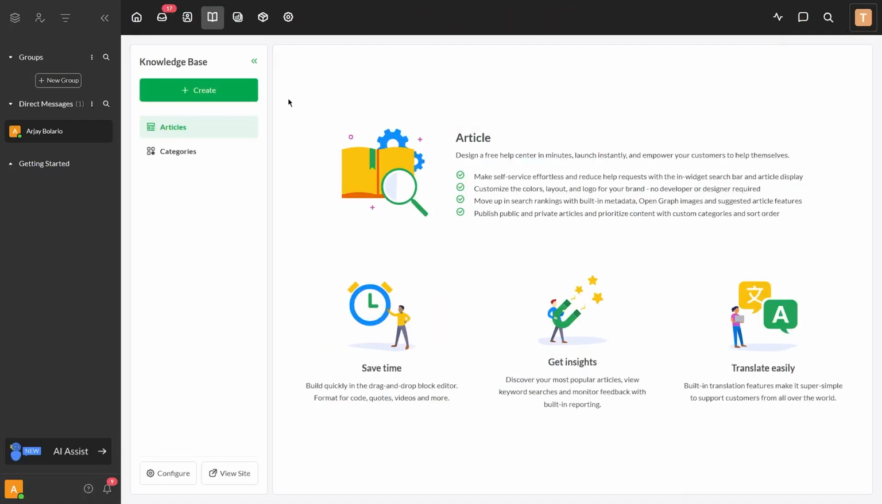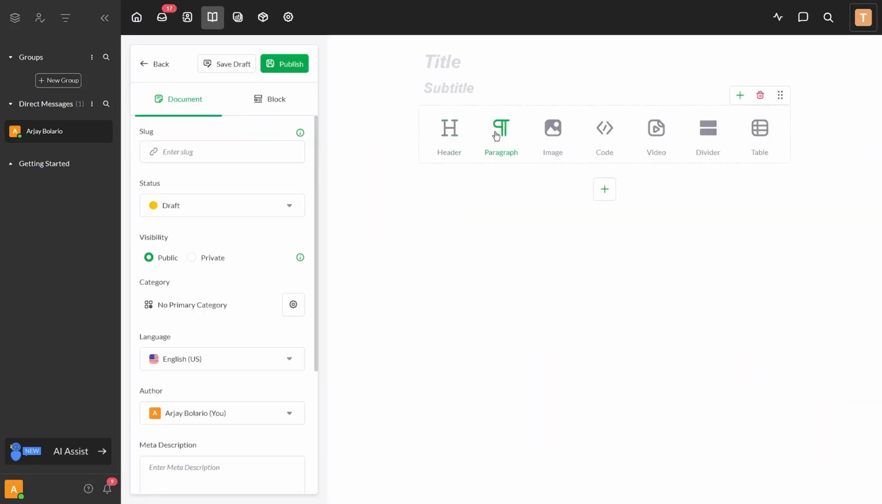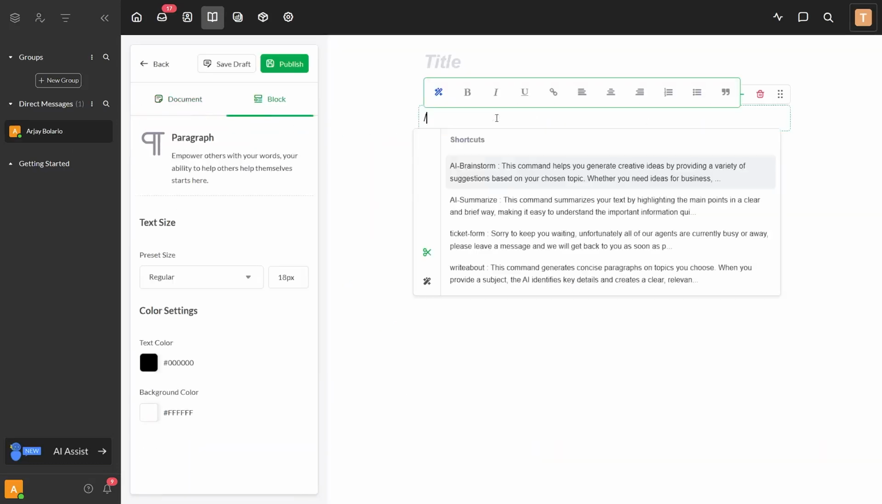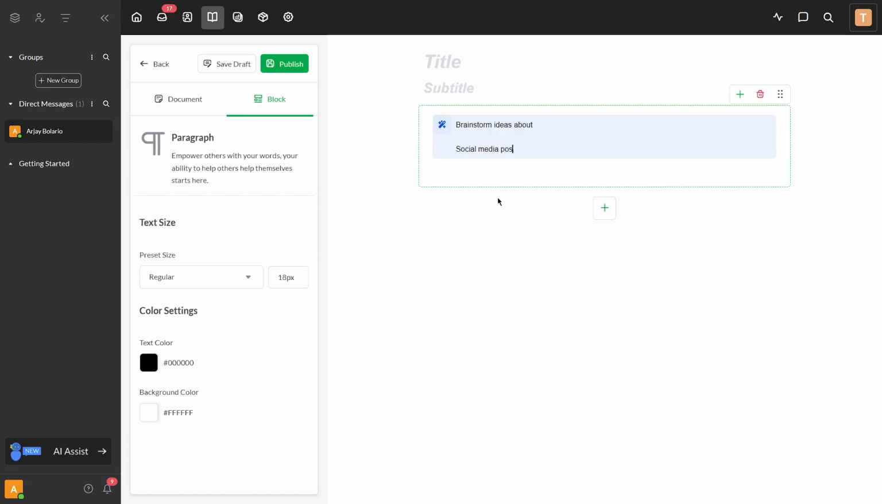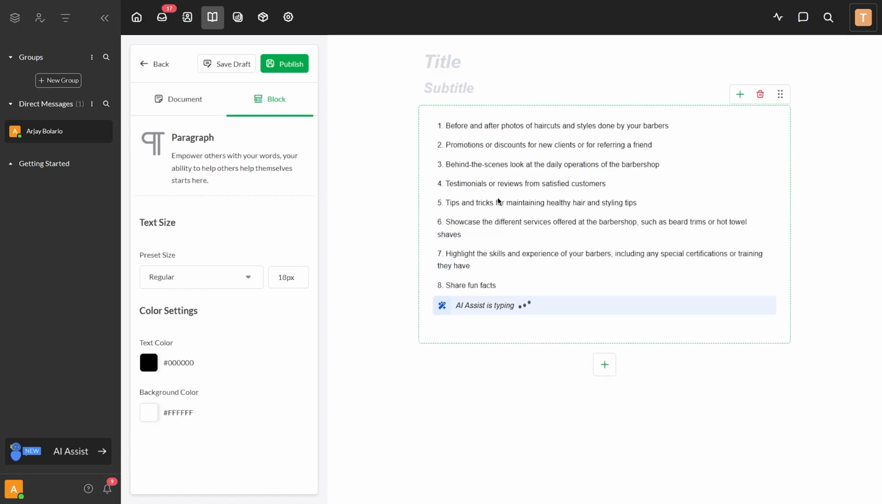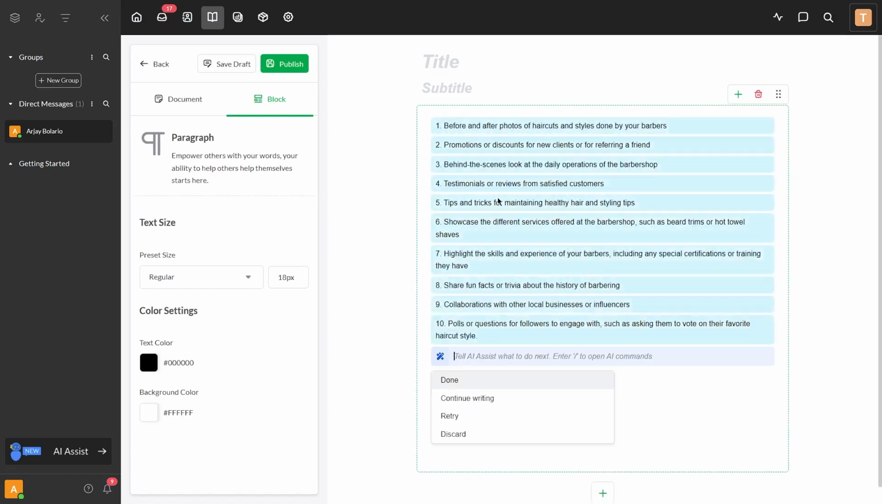To use AI Brainstorm in the knowledge base, start by creating an article and adding a new paragraph. Type a /, click on the wand icon, and choose AI Brainstorm. Enter the topic you'd like to brainstorm about, press Enter, and watch as the command generates a range of creative ideas tailored to your topic.